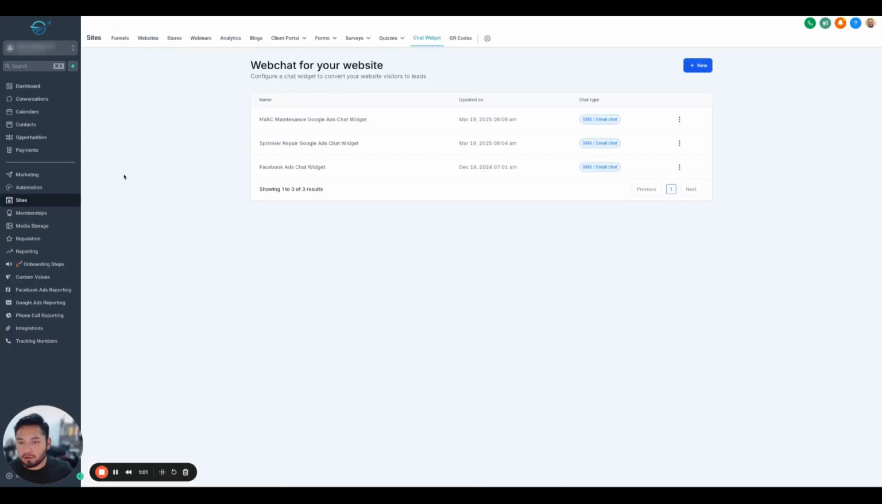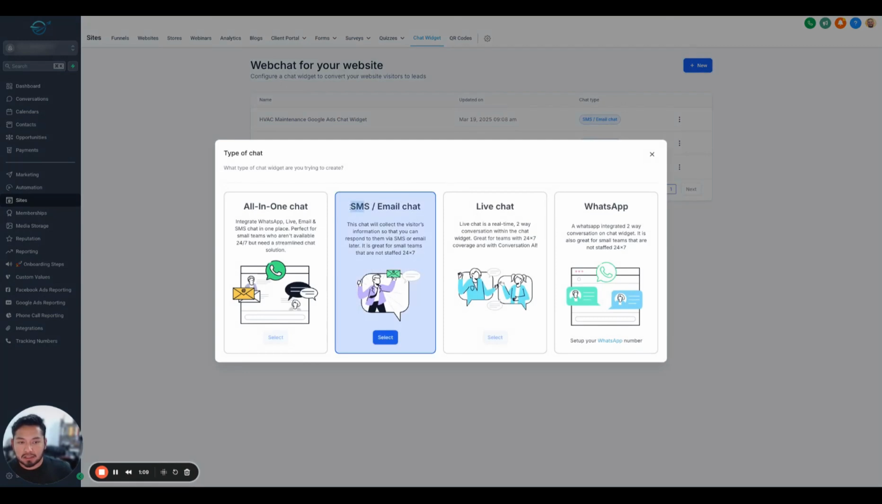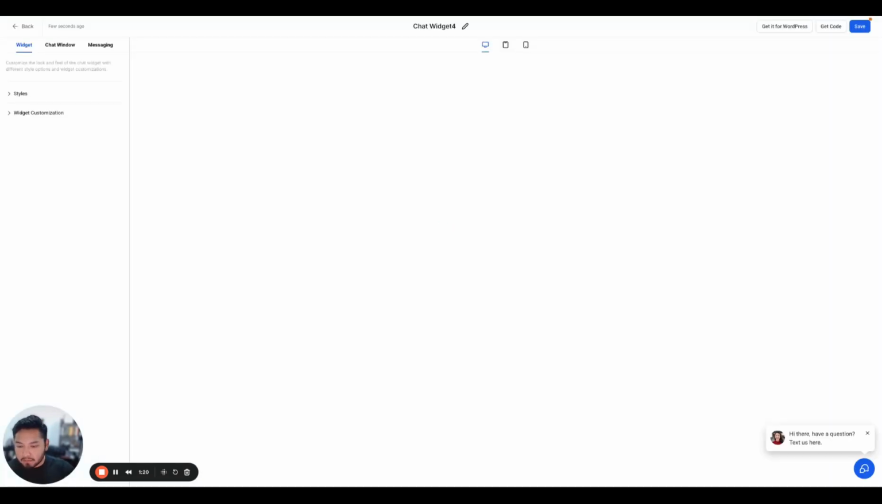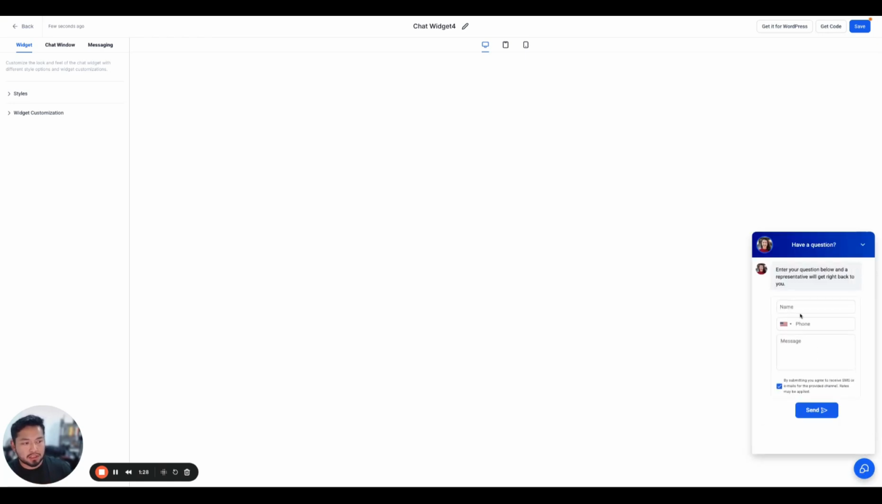So now in your client's HighLevel account, you're going to go to sites and then chat widget. Now, if you don't have anything here, you're just going to click new. You're going to click on SMS/email chat. This is basically like a mini form submission, and you're going to click select. And then here, you're going to go ahead and brand and customize this chat widget to your client's branding. There's a bunch of styles and customizations you can do.